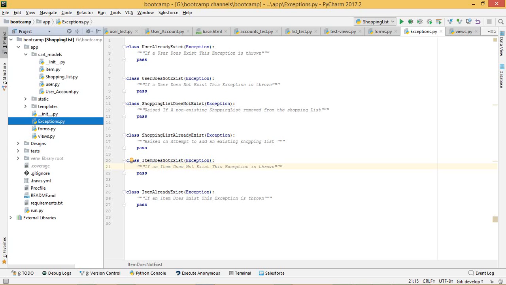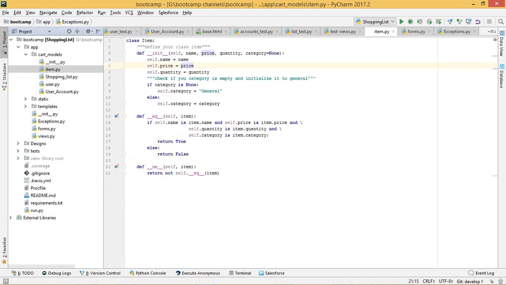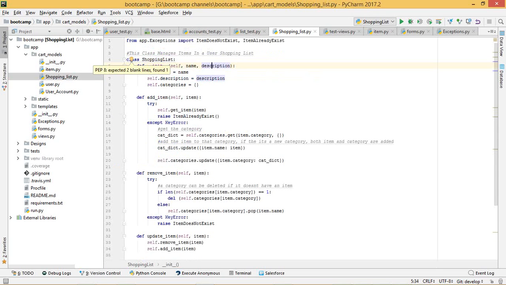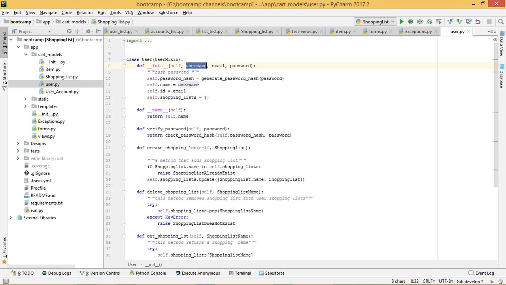And then I have the models. I have an item model, and here I've shown that an item should be supplied with a name, price, quantity, and should be under a certain category. Remember, I've used a dictionary to store my items. And then I have the shopping list, whereby you should supply a name to that shopping list, and also maybe give a brief description. Then a user should supply a username, an email, and a password.